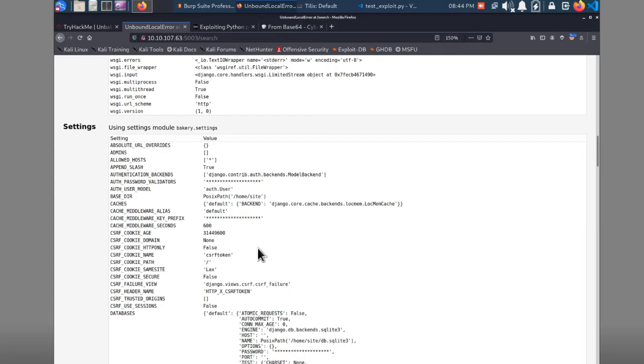Let's put the intercept on. Okay, there's the cookie. Forward that on. All right, so there we go. We got a shell now. Again, just a little bit of playing with it, trying to figure out different ways to get that going.